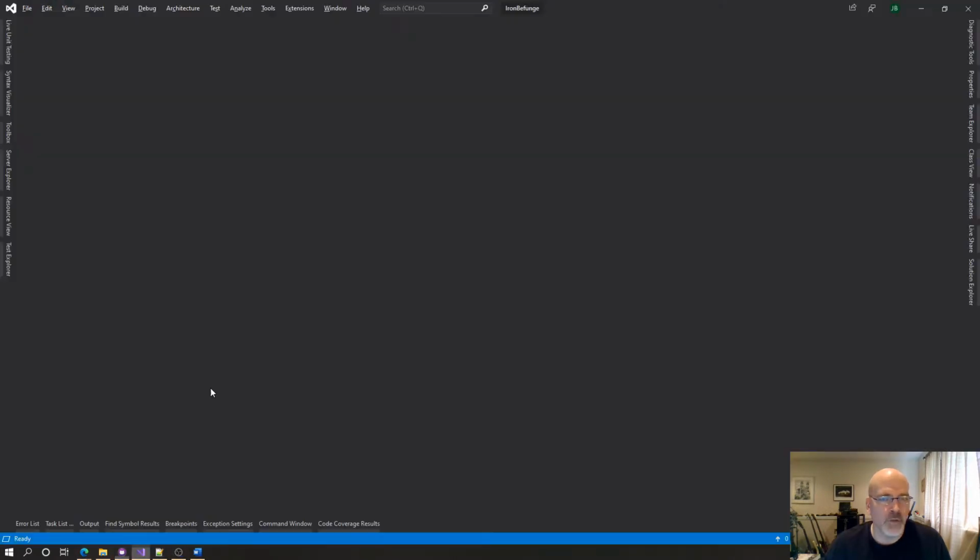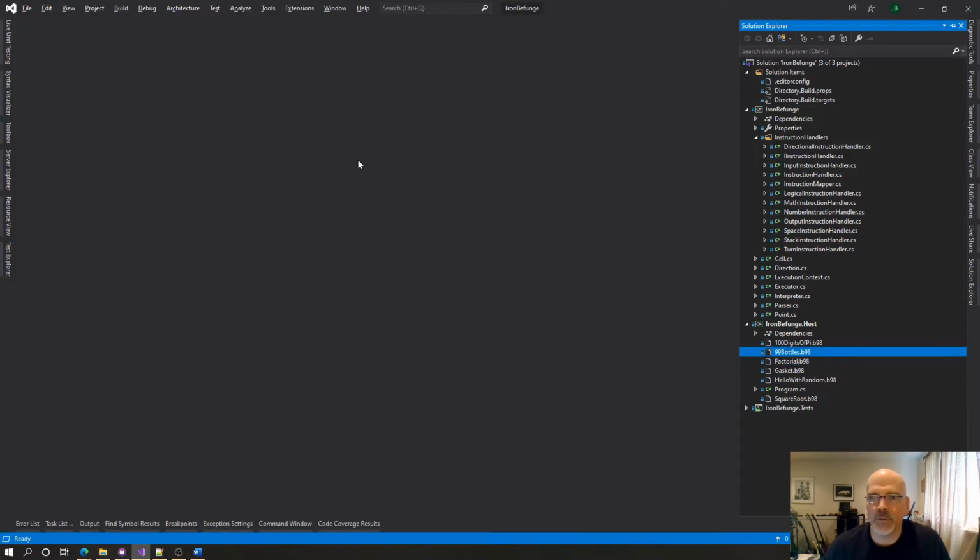Okay, so how do I want to do this? We have directional. It's not directional. It's not an input. It's not a logical or math, number, output, space, stack, turn. It doesn't really fit into any of those. And I don't want to just fit something in if there's no reason to do so. So, what will we call this?